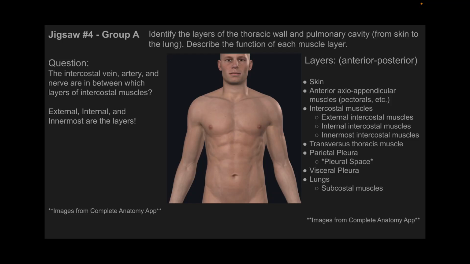My prompt is this: identify the layers of the thoracic wall and pulmonary cavity, from skin to the lung, and describe the function of each muscle layer. For the images, I've taken screenshots from the Complete Anatomy app, and we will slowly shed the layers of the thorax and discuss each as we go along.